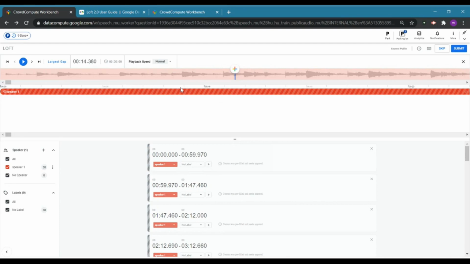And if you're working on a laptop, you can use the gestures on the trackpad to move slightly forward or backwards in the task. That will be all regarding the basics of working in LoFT 2.0. It's very important to remember that all the rules regarding segmentation and transcription apply to LoFT 2.0 just the same as they do to LoFT 1.0.